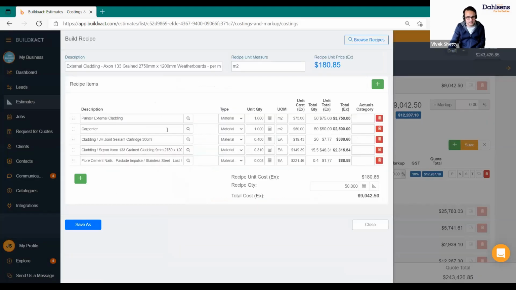All right, as you can see, we've put a couple of labor elements here as well. This type should have been labor. And then you've got the joint cylinders and cladding itself, cement nails, etc. Everything measured up to be the quantity for 1 meter square. And that's how you would access Dahlsens recipes, right?